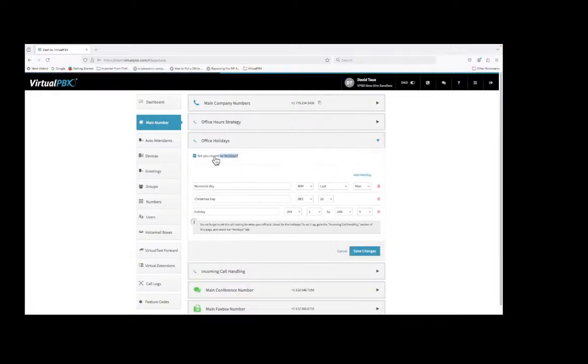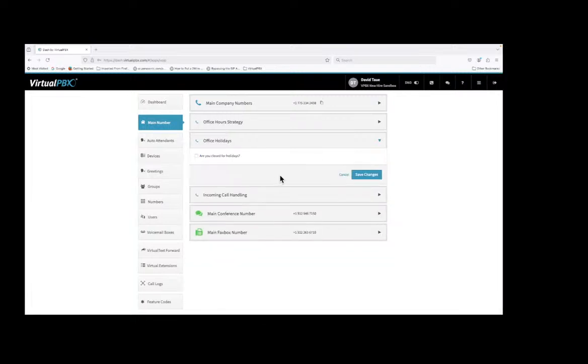Office holidays, if you're closed for holidays, put a check mark here. And then over here to the right where it says Add Holiday, click here. You have single day, date range, or advanced. Each one of these creates a new row, and you just fill out the information.